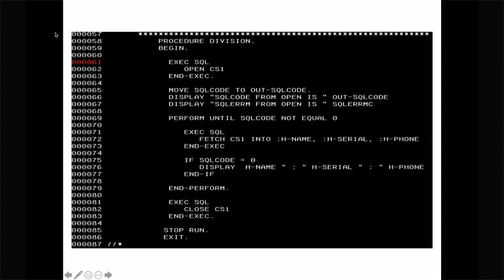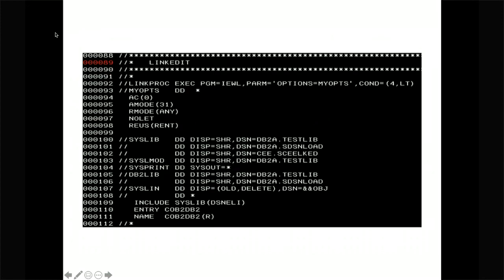Once the SQL code does not equal 0 anymore, and it's most likely going to equal plus 100, which means no more rows were available in the cursor to fetch, the loop will exit, and then as a good citizen, we will close the cursor, and then the program ends. So it's a pretty basic program. We open the cursor, we fetch, fetch, fetch, and then we close the cursor. We can go to the next slide, and if there are any questions, I'm happy to answer those.